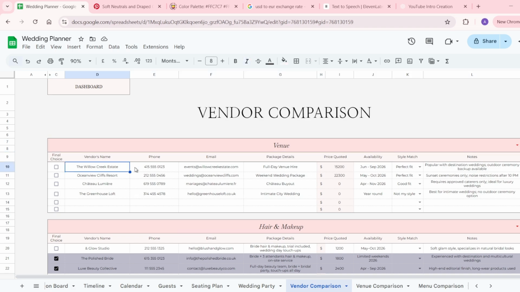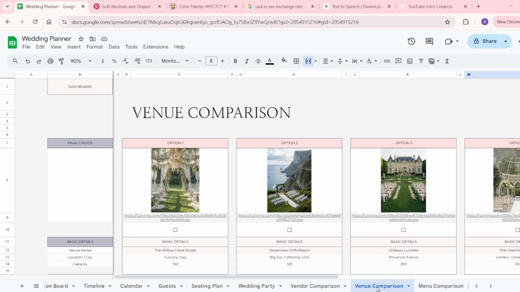For venue selection, only enter the vendor name, phone, email, package details, availability, style match, and notes. You should also not enter the total cost or select the final option here for venues. To compare pricing and finalize your venue, we'll use the Venue Comparison tab.